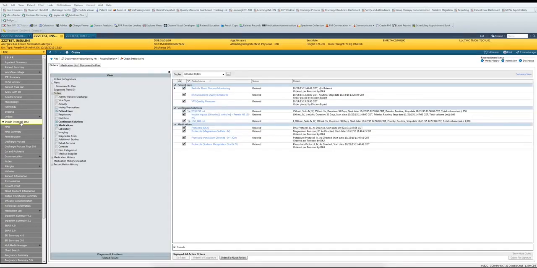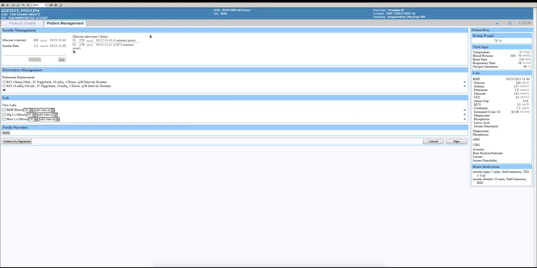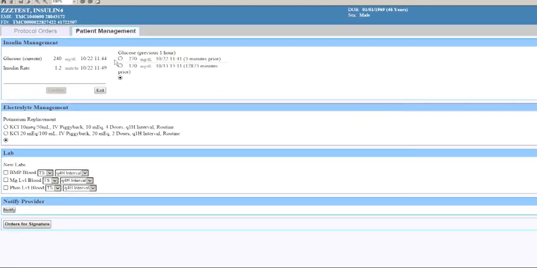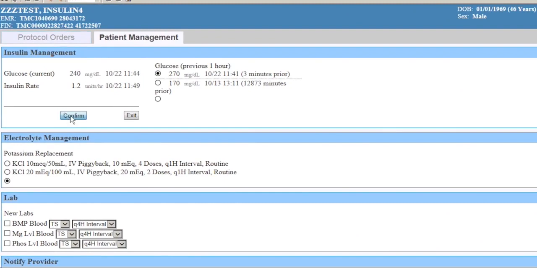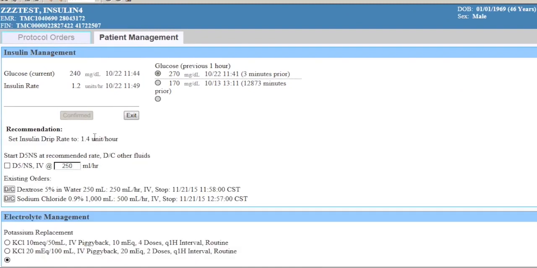The patient is in the ICU, and if you notice, the table of contents has turned yellow, alerting the nurse. Once I click on the table of contents and confirm the previous glucose, notice here the recommendation not only displays insulin titration, but also intravenous fluid change to D5 normal saline, as the patient's corrected sodium has returned. I will go ahead and select the D5 normal saline and discontinue the existing fluid orders.